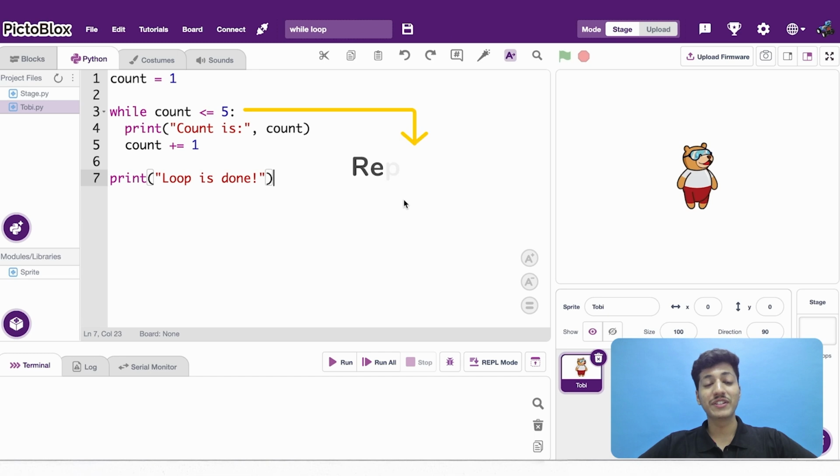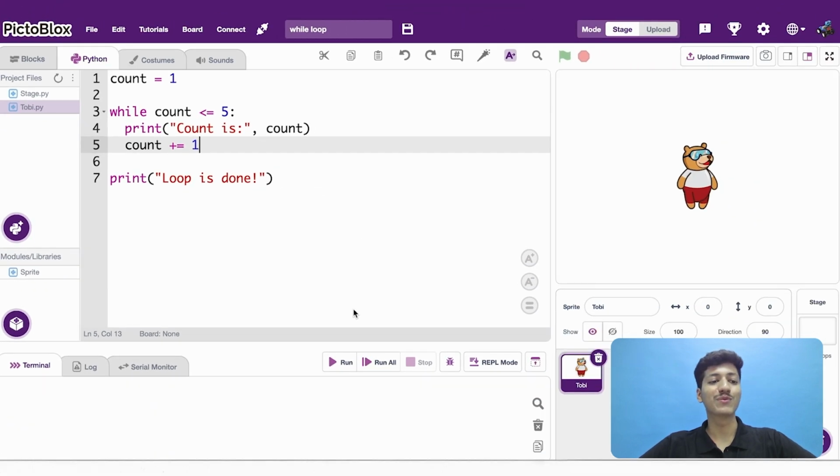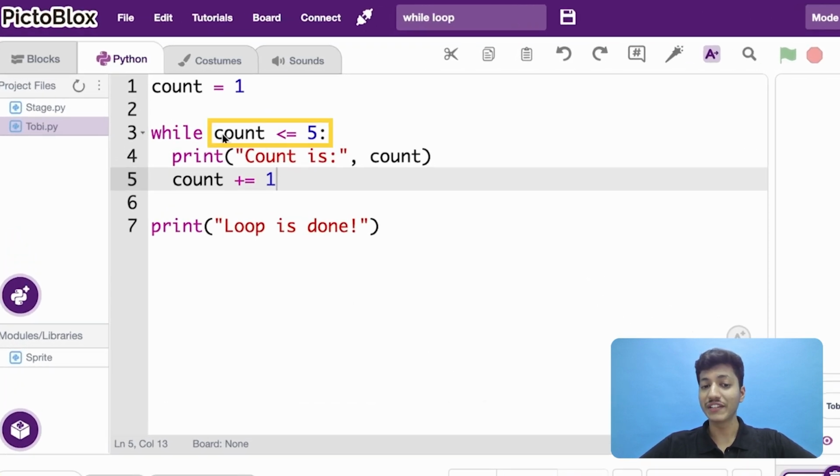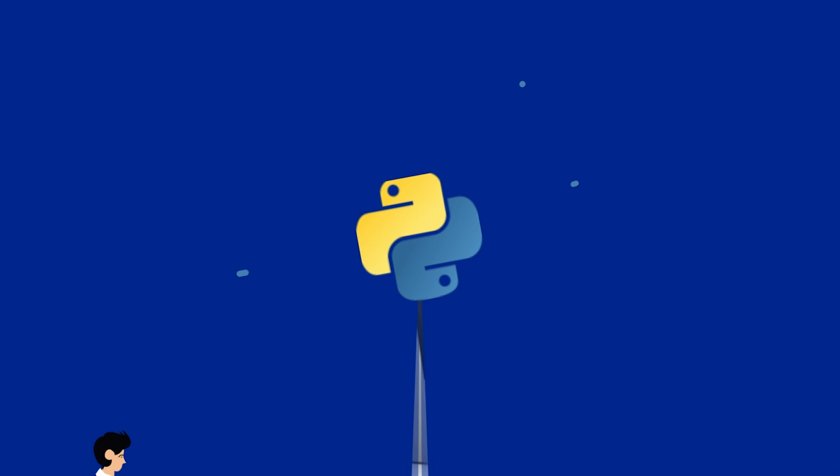A while loop in Python repeatedly executes a block of code as long as a specified condition remains true. It stops when the condition becomes false. In this example, the while loop will run as long as the count is less than or equal to 5. It starts with the count at 1 and prints the value of the count in each iteration. The loop continues until the count reaches 6, at which point it exits and "loop is done" is printed on the terminal. With that out of the way, let's start programming a game.